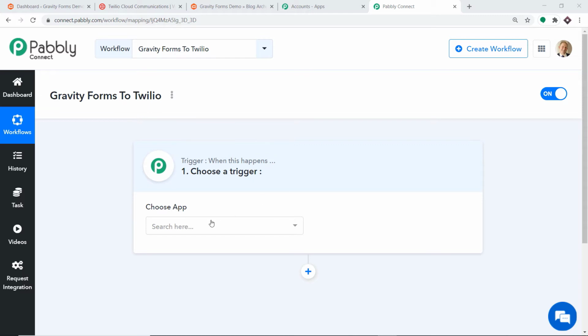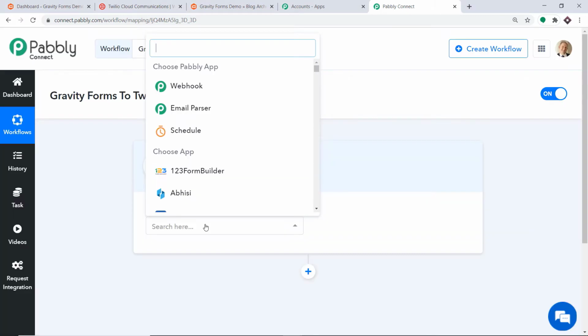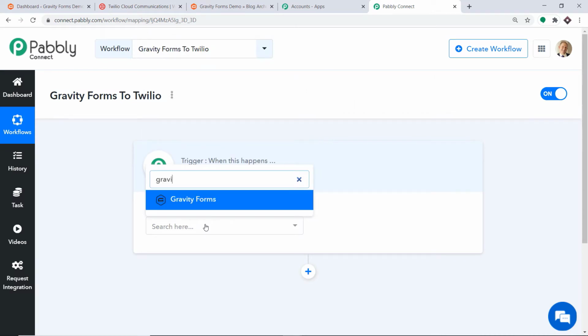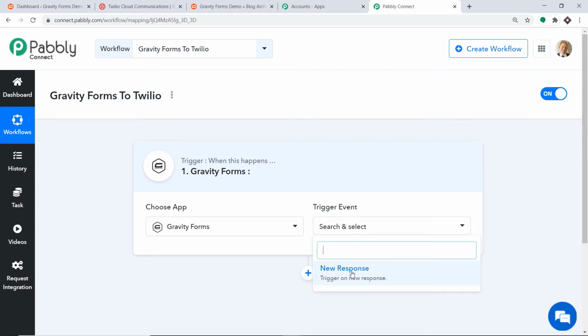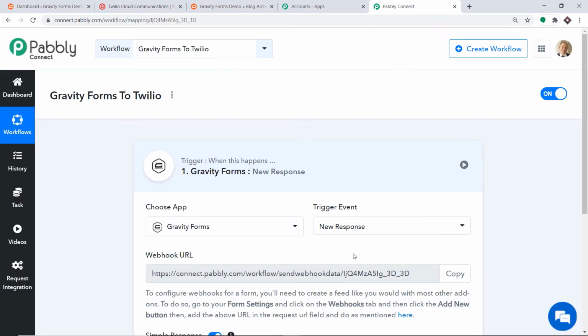Okay, so when you click on OK, a window appears in front of you. This is called the trigger window. In the choose app, how about we make it Gravity Forms. Okay, this is the one we want, Gravity Forms. Now in the trigger event, how about we make it new response? Okay, so new response is a trigger event.